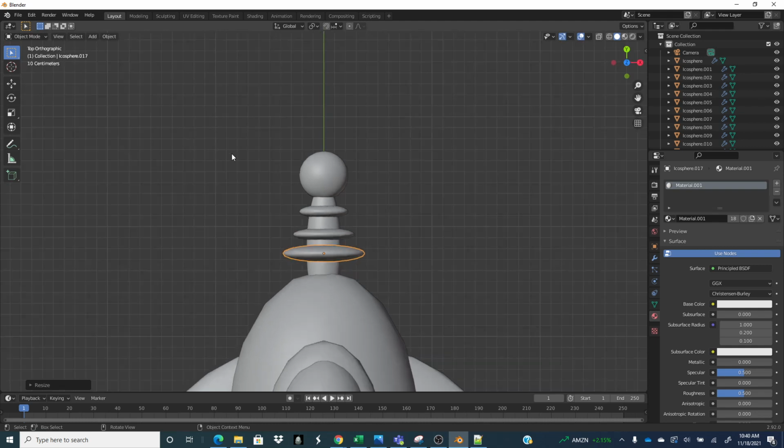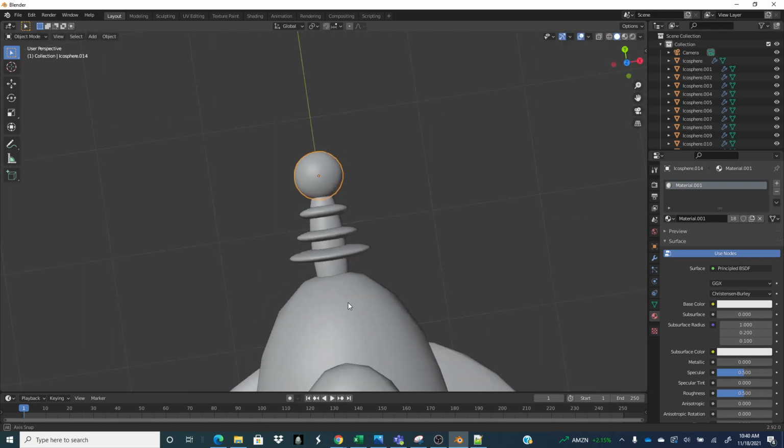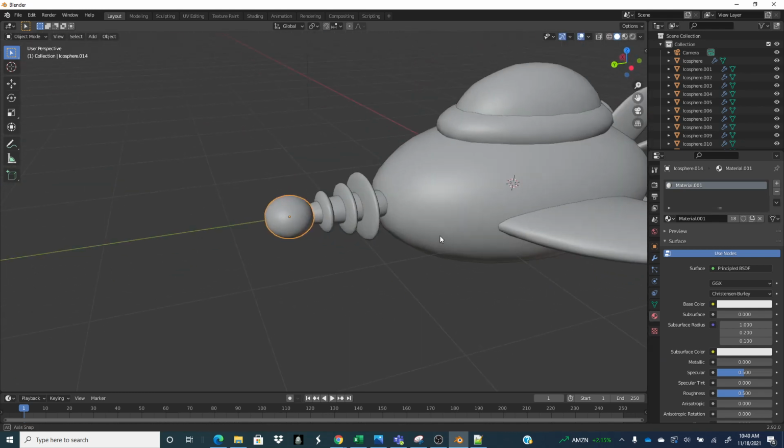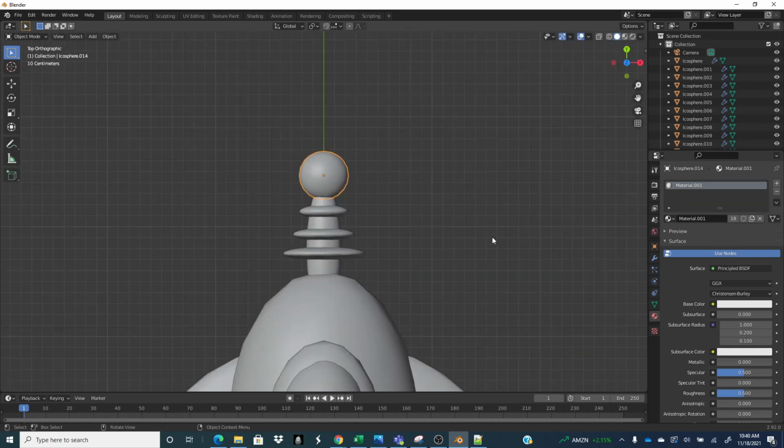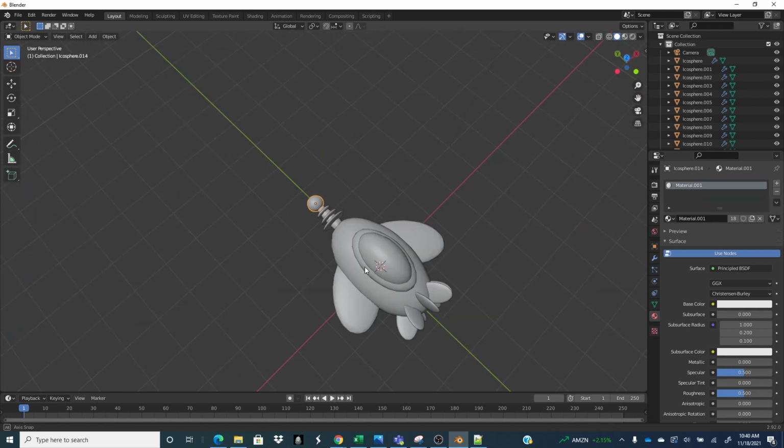And now, as we're doing this, just remember we only start with a single sphere, right? And so far we already have this. So even without learning a lot of Blender, it's really easy to create a really cool rocket ship.